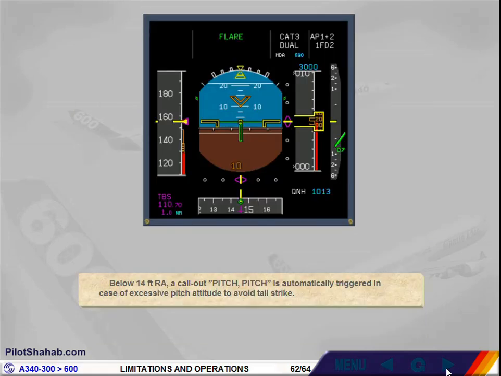Below 14 feet RA, a call-out "pitch, pitch" is automatically triggered in case of excessive pitch attitude to avoid tail strike.